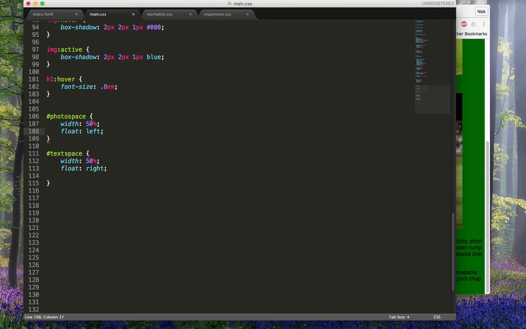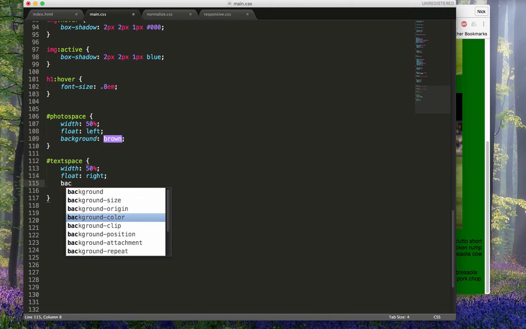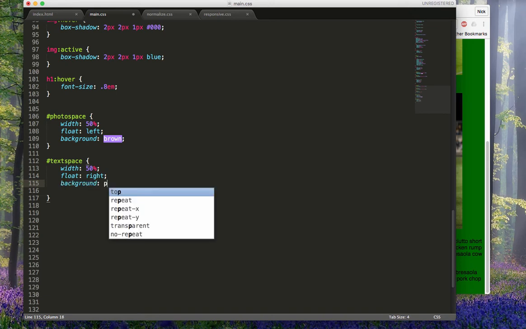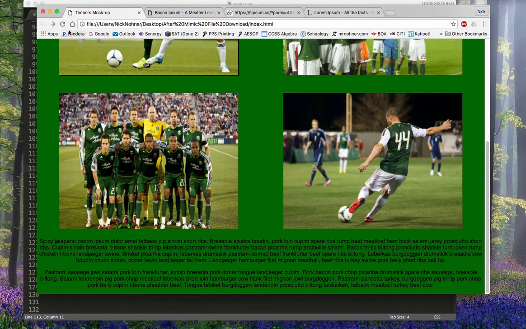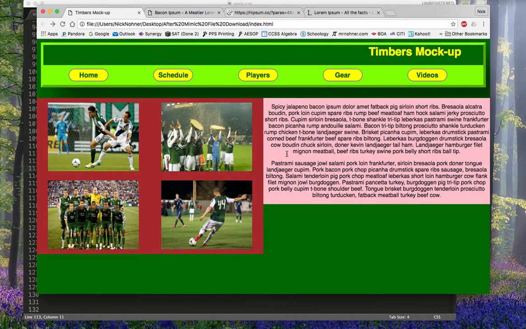Now it's going to be a little bit tough to see, so I'm going to give them a background color. And you know what, you might as well lean into the site being ugly. So photo space is going to have a background of brown, and text space is going to have a background of pink. Cool, let's see what that looks like. If I have this floating to the left and it's 50% of the page, and this is 50% of the page, they should have enough room to go side by side. And look at that, it does work.